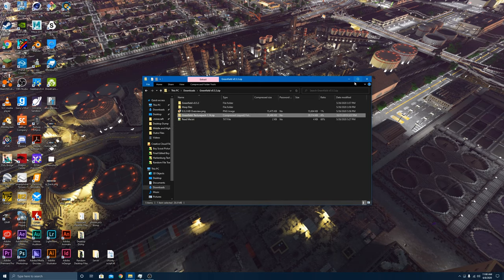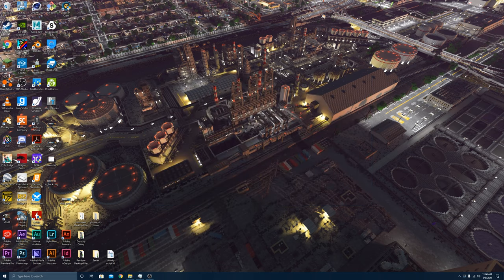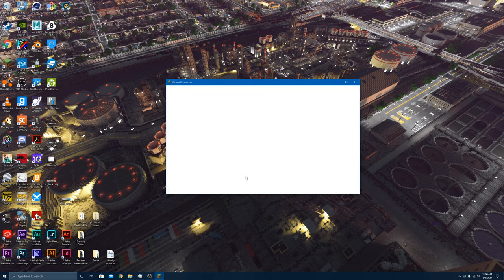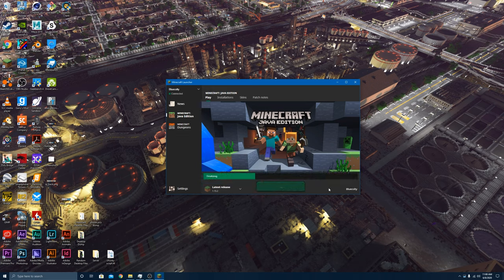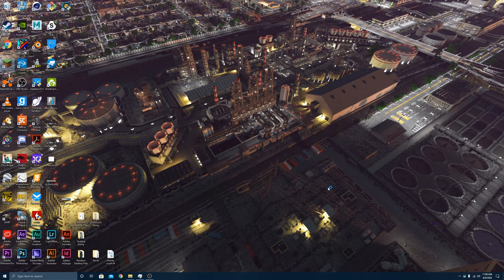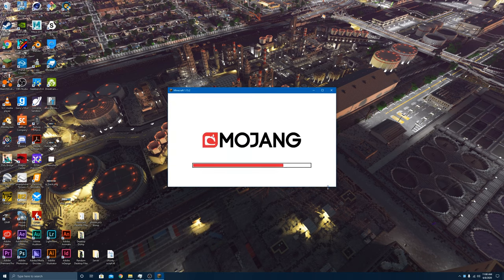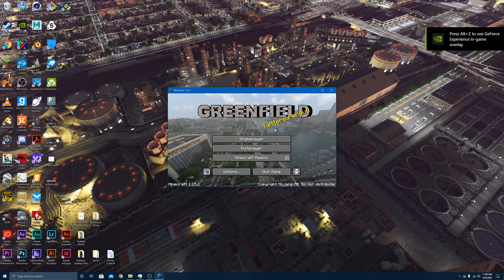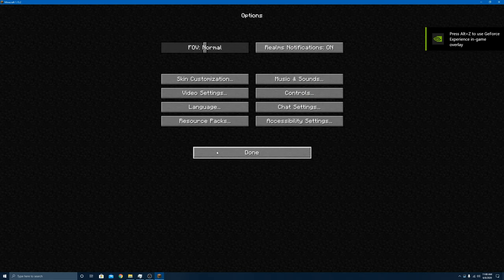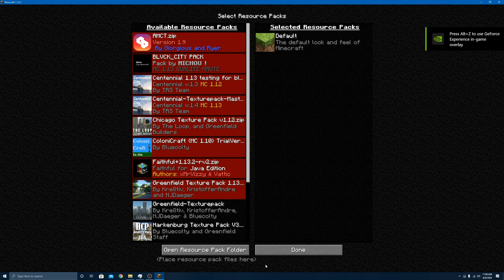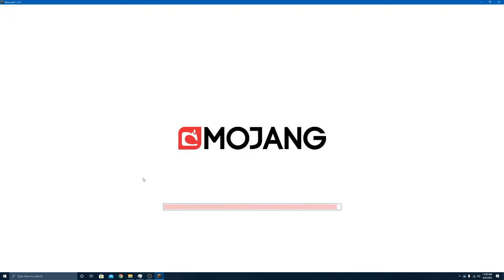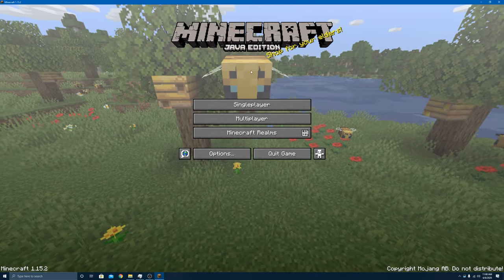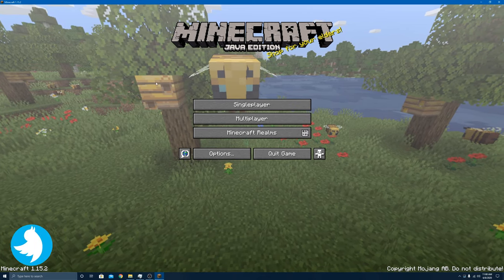Now to double check that everything is working fine, we're going to go ahead and launch Minecraft. We're going to click play. I'm sure you know how to do this. Wait for it to load up here. Give it one moment, and as you can see, I do have the Greenfield texture pack already turned on, but what your game is going to look like is this. As you can see, it's just the normal 1.15 background.